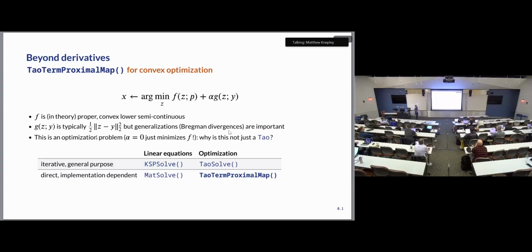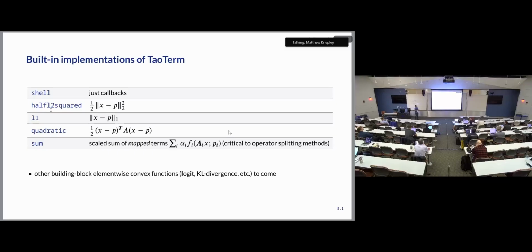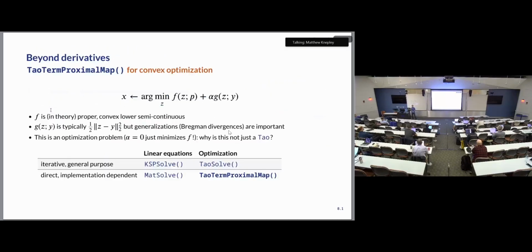And so if you think about it, you'll see, hey, this is a minimization problem, especially if alpha is equal to 0, you're just minimizing f. Why isn't this just a Tao solve? And kind of the way you want to think about it is we have KSP solve and we have MAT solve, right? KSP solve is iterative and general purpose. MAT solve is direct and implementation dependent. It's the same thing with proximal maps. So Tao solve is going to help you solve anything, but our built-in bits and pieces are going to have exact proximal maps that we'll be able to compute exactly. So all these things are going to expand the types of optimization algorithms we can do.